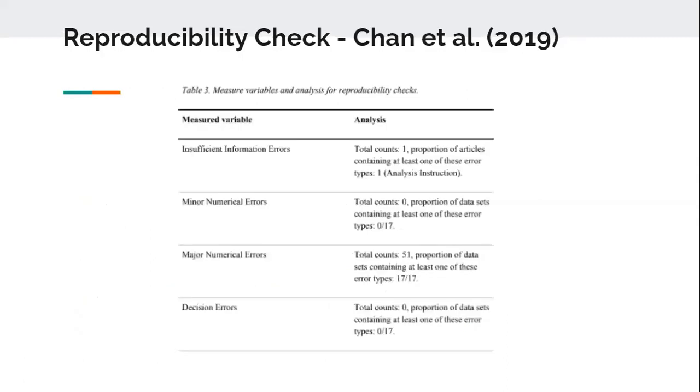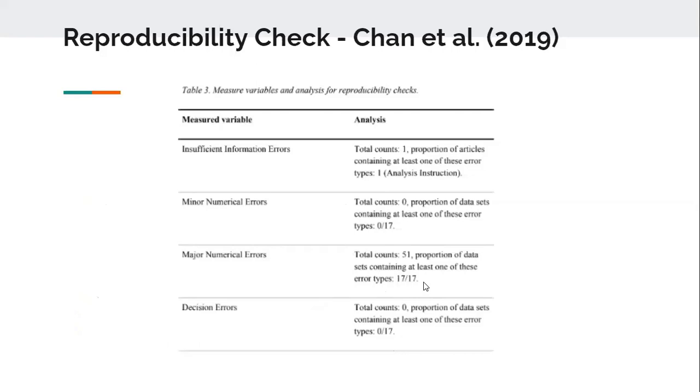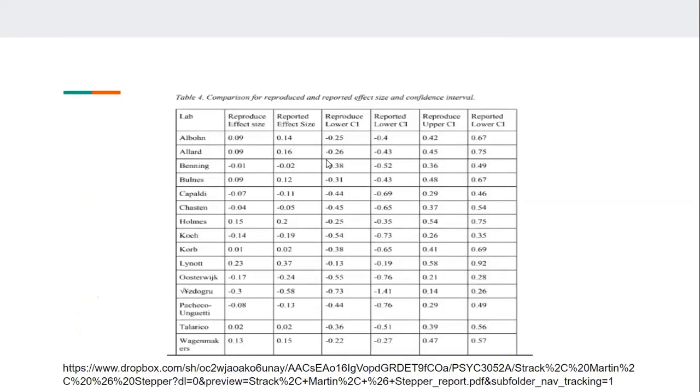Here is an example. The students checked if there is insufficient information error, and the analysis instruction was not here, it was kind of ambiguous. They also found major numerical errors, which means they tried to reproduce the data set. There are 70 naps. Why 70? Because there's 70 naps, and they couldn't reproduce the results based on the instructions. They found slightly different data. You can see on this page that the reproduced PSYC and the reported PSYC are different for different labs, all these labs actually.